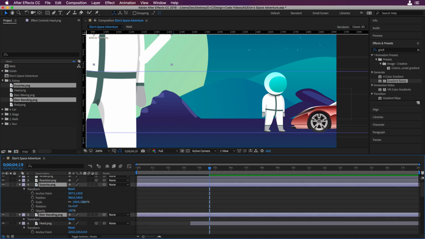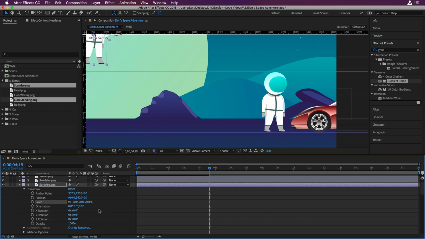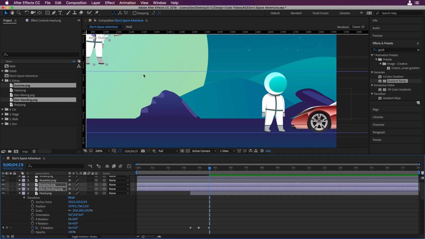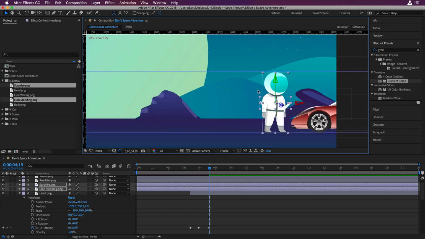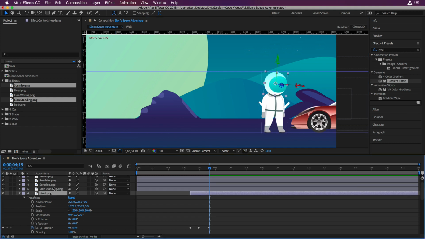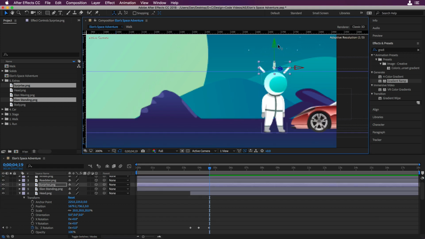I will scale it down to 20%. I will make these 3D layers as well. I will zoom out the canvas a little bit, and I will place it exactly in the same position as the head and body. I will zoom in. Perfect. Then I will take the surprise asset and I will move it up and a little bit to the right. Nice.